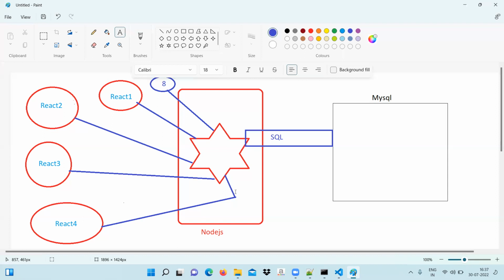Saying like node will not be slow, it is always active. How many requests will come at a time? It is able to handle all the requests, and all the requests will be wrapped up to the backend, and processing will happen and data will come out.